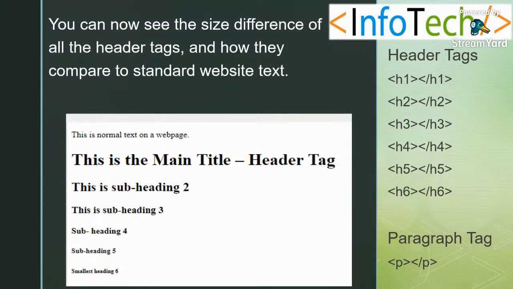You can now see the size difference of all the header tags and how they compare to the standard website text. Again, the standard website text was inside of the P tags.